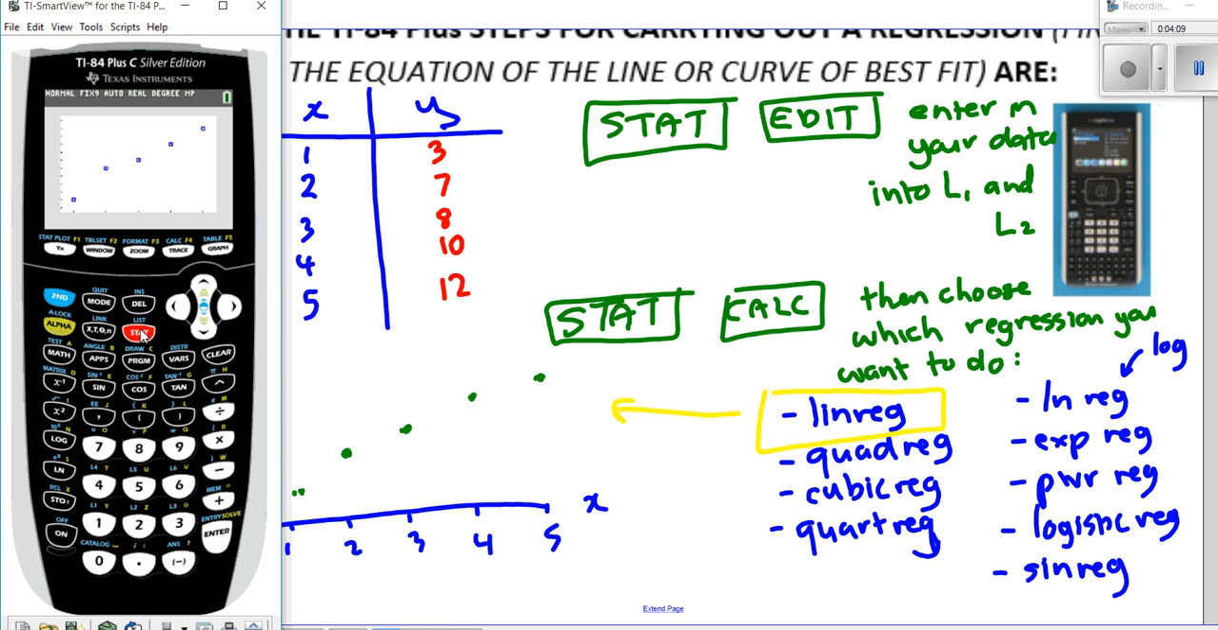Thank you, stat calc. So to do a linear regression, notice that the different types of regressions are all listed here. We've got linear, cubic, quadratic, and if you scroll down, there's heaps more. Logarithmic. Which one are we going to do? We're going to do a linear regression, ax plus b. And then you've got to say that L1 is your X data, L2 is your Y data.